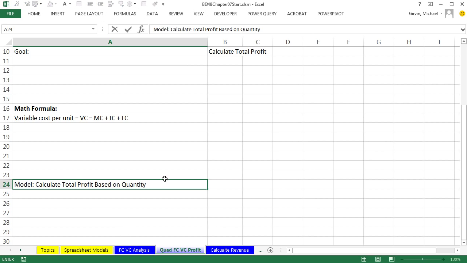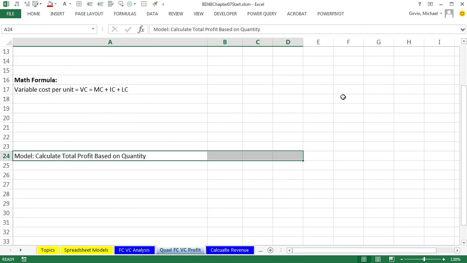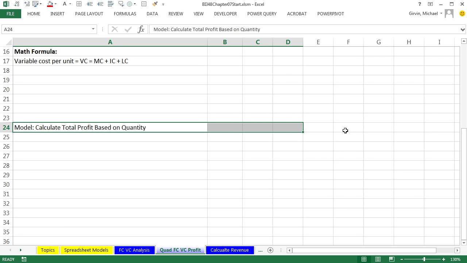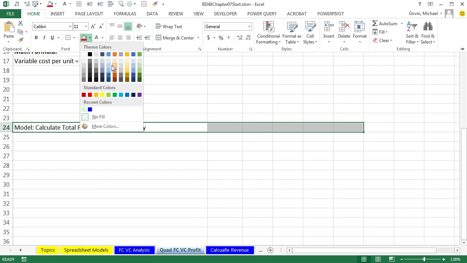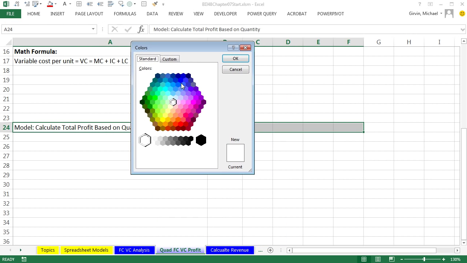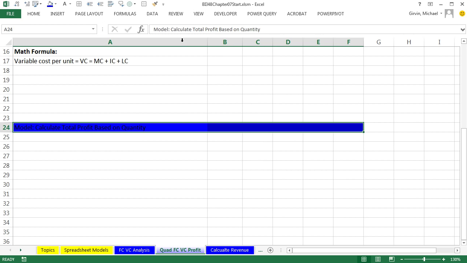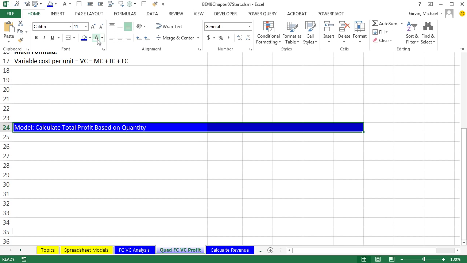But here I'm going to type something like model, calculate total profit based on quantity. And I'm going to highlight the same number of cells as above, and that was all the way to the F column. So now I've done that. I'm going to hold Shift and click in F. And now I'm going to use a different color. I'm going to use this blue. Now, this blue isn't up in your palette. This palette is determined by your theme, so more colors. And in fact, the color I'm going to use for our model is always this blue. And the color I'm always going to use for formulas is in here. And we'll come back and look at that later. I'm going to click that one, click OK. Something like, no, I'm going to use white font and then border all the way around.